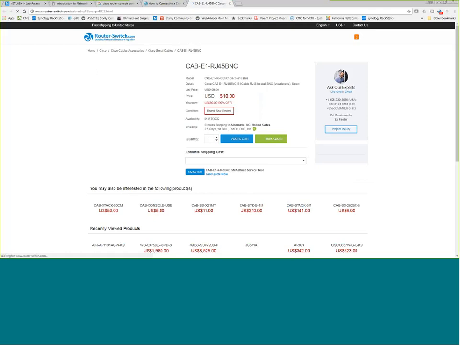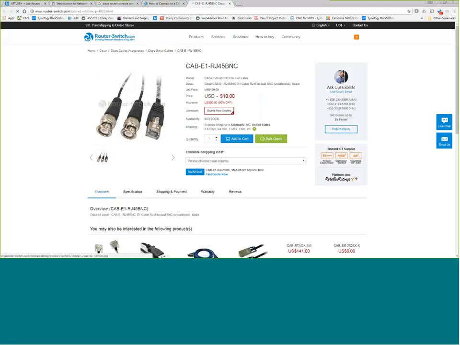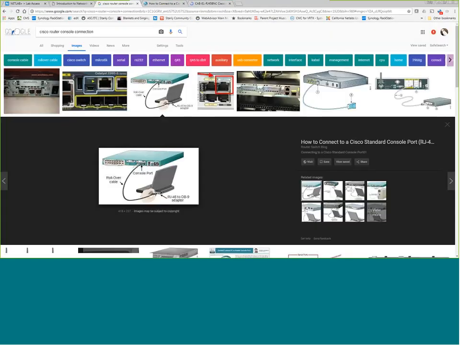I keep clicking junk. Here's your cable if you want to buy cables. But I'm going to show you how we connect a PC to a router using the wonder of the internet. What I want to show you first is this Cisco 4321. Have any of you worked with the 4321s?